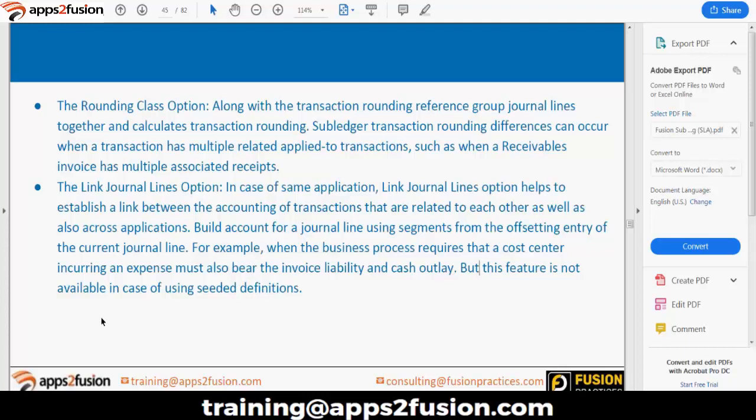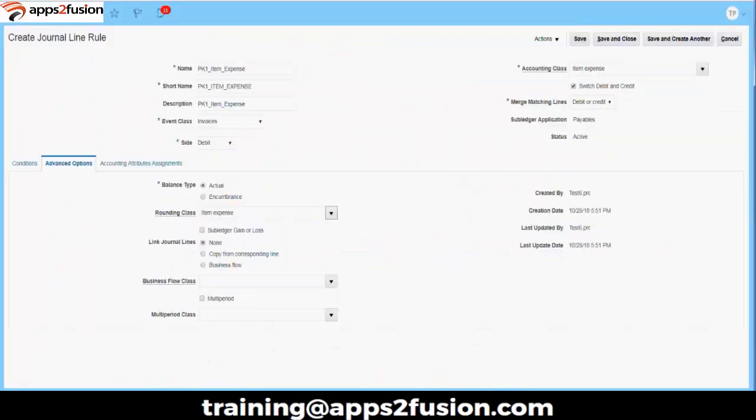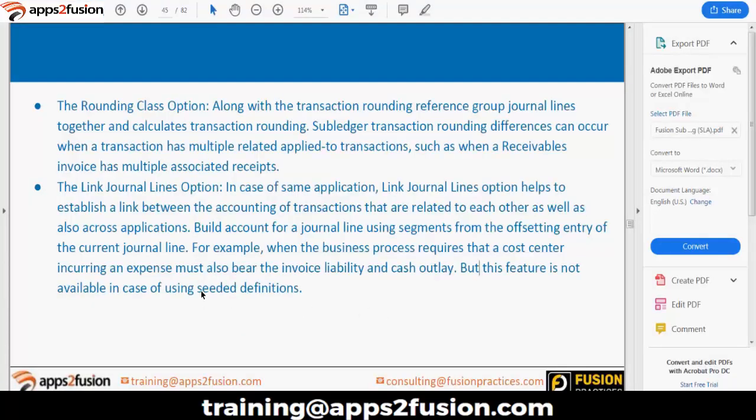So these rounding things, again, you can remember I said that you do not have a link to option here. If you select your created application and not the standard one, you will have your link to ledger option here. Again, this feature is not available for your seeded definition. This is only available for your FAH ones.